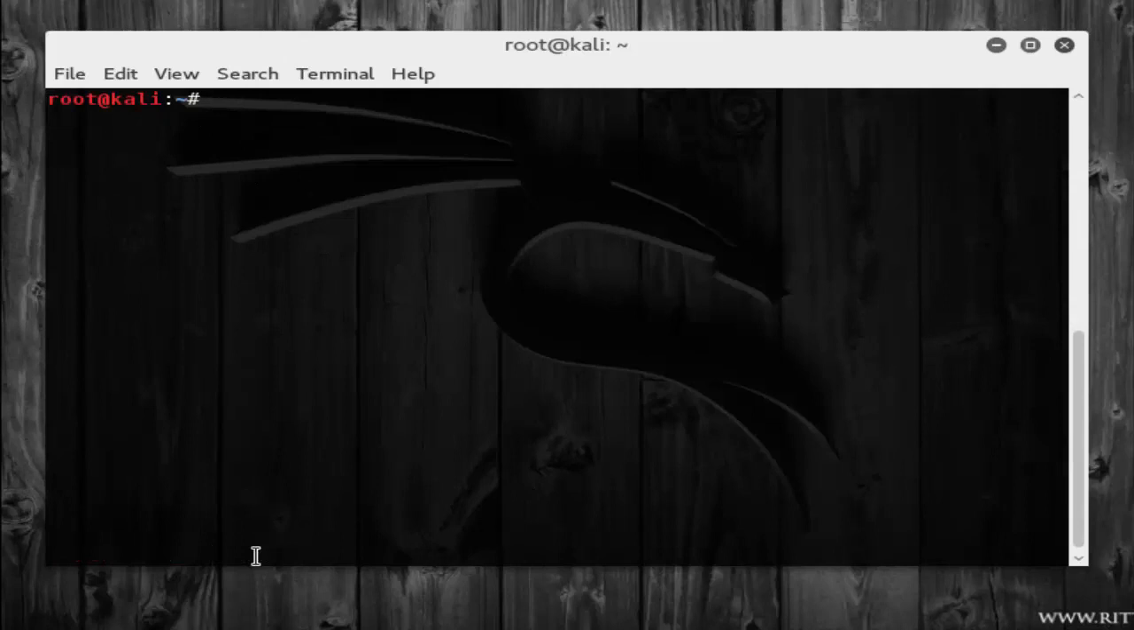To save a scan result, type in nMap -f -oN and the IP address. So here a capital N is noted as a text file. We will be saving the results in a text file format, and now we have to provide a destination.